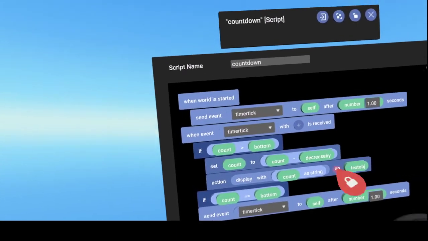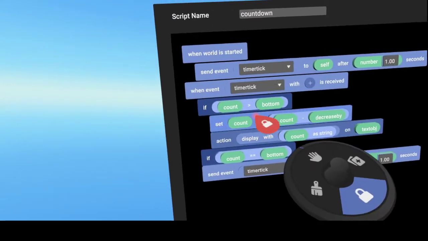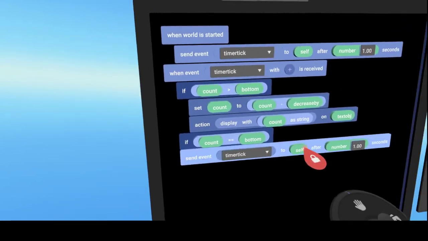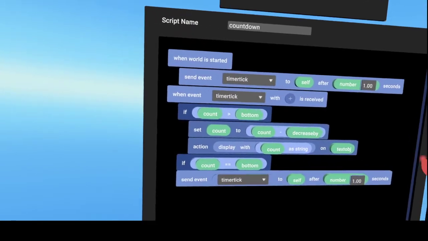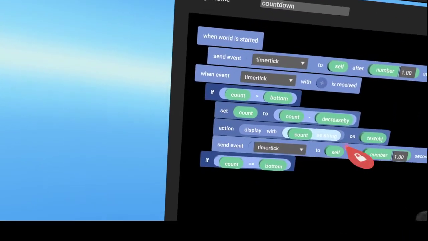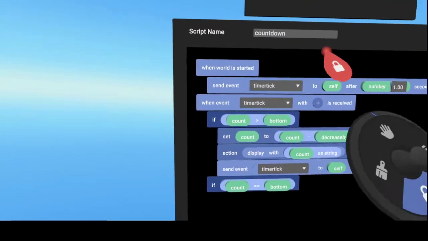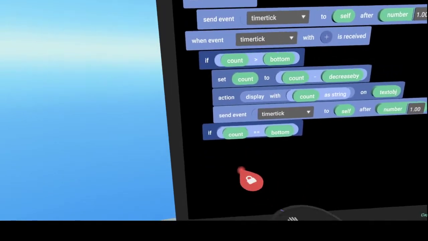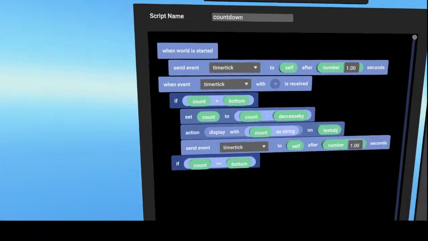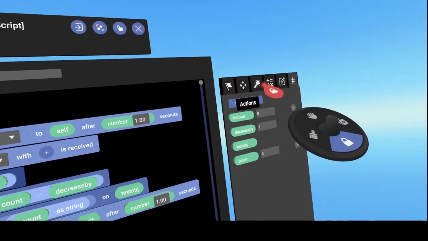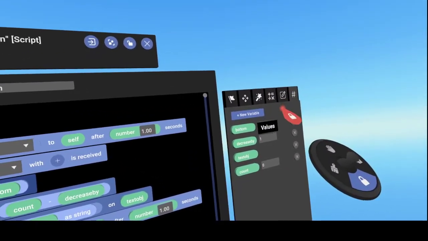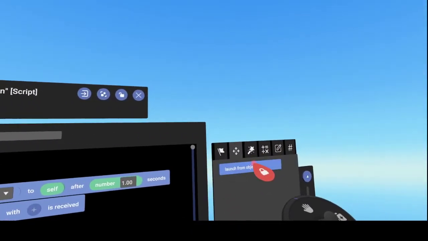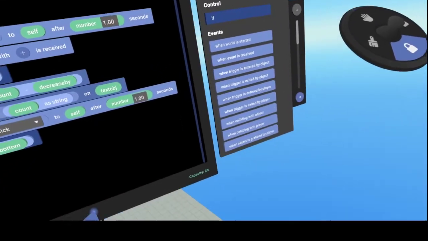All right, so this is only going to fire if count is greater than bottom. If count equals bottom, and I want to bring that up there. So the loop's going to stop once count is no longer greater than bottom. When count equals bottom, we're going to perform an action. Easiest action would be, could we do? I'll just play a sound.